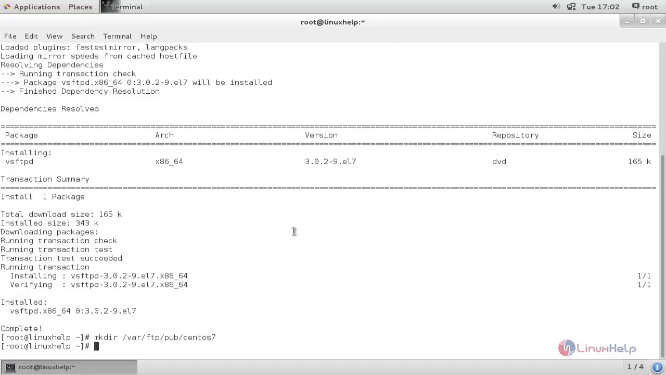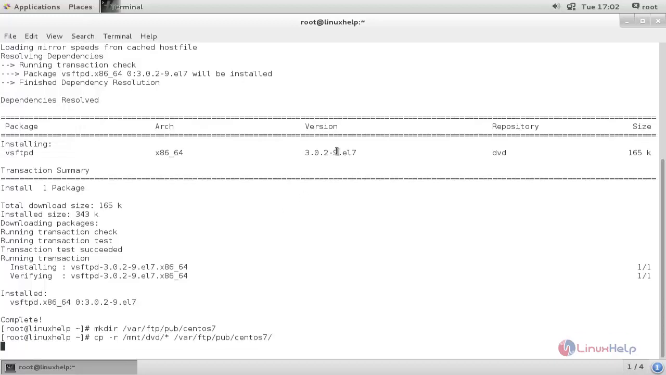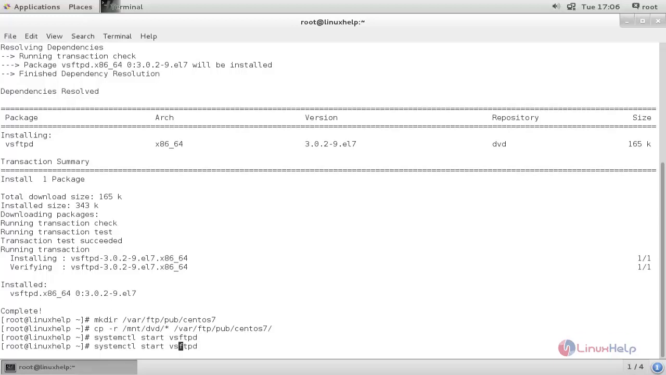Next we need to copy the contents inside the DVD to this directory path. So type cp -r /mnt/dvd/* to copy all content inside the directory, and then /var/ftp/pub/centos7. Now hit enter and wait for some time. Now it's copied. Next we need to start and enable the services. So type systemctl start vsftpd and then hit enter. Now enable it.